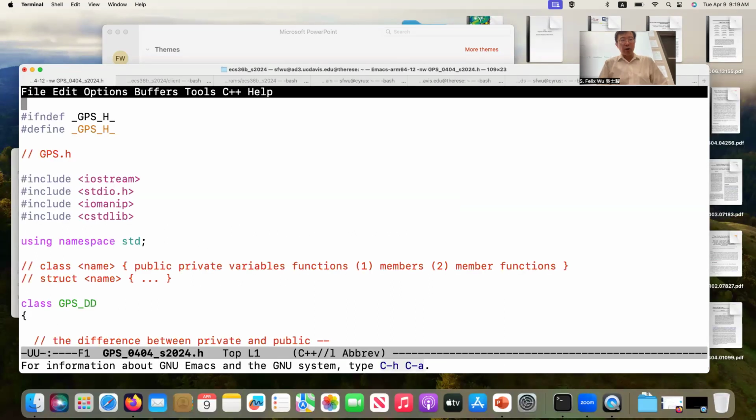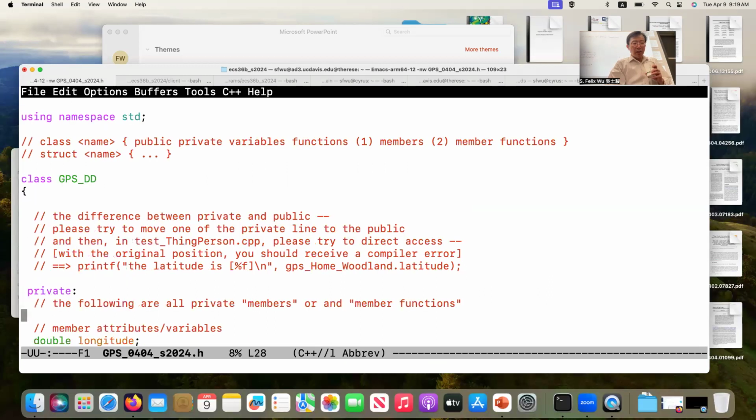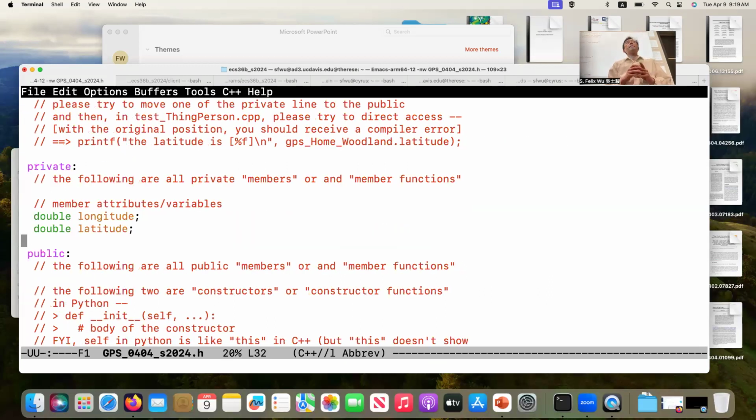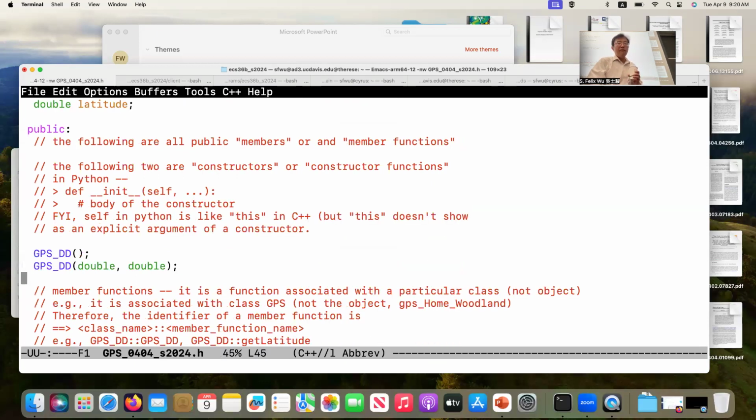All right, now let's take a look at the GPS 0404. That's why we're looking at this. This is the class that we looked at last time. I have something called private and something called public, which I haven't told you about yet. Don't worry about that yet. Under the public section, I have a bunch of functions. The first two functions are called constructors. Essentially, these two functions are declarations of a small segment of program that I will use to initialize an object just created.